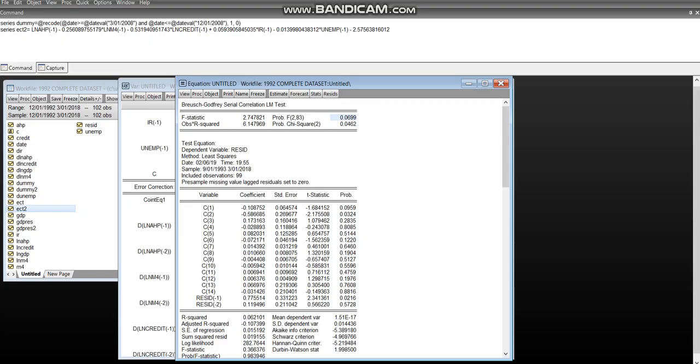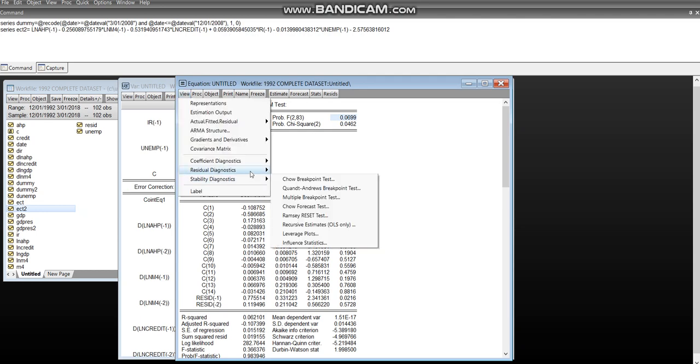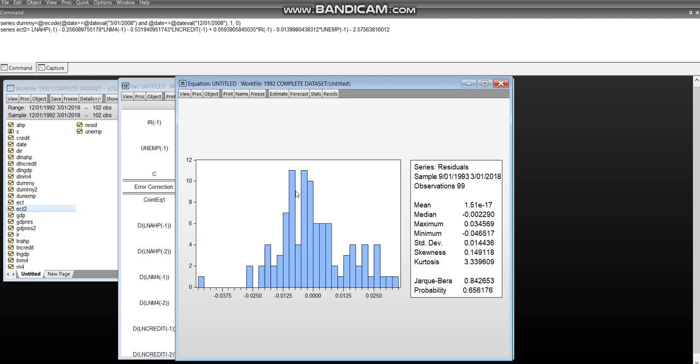So let's go back to EViews and do the normality test. As you can see here, this is the Jarque-Bera statistic, and this is the p-value associated with it. It's well above 0.05, and as you can see, it's roughly a normal distribution. Because of that, we can conclude that the residuals are normally distributed, and that's certainly a good thing for our model.